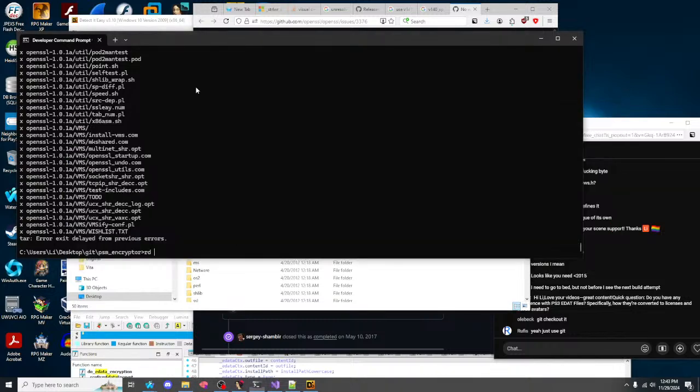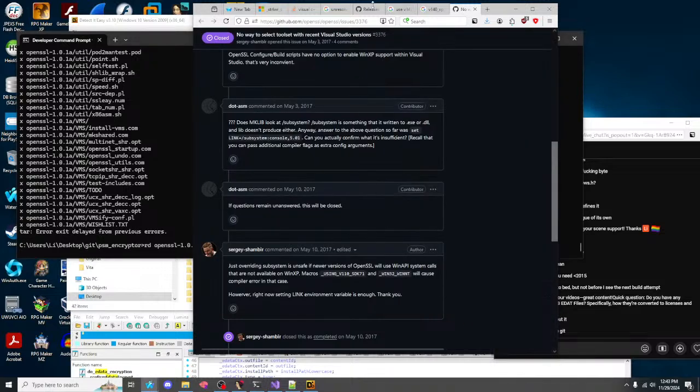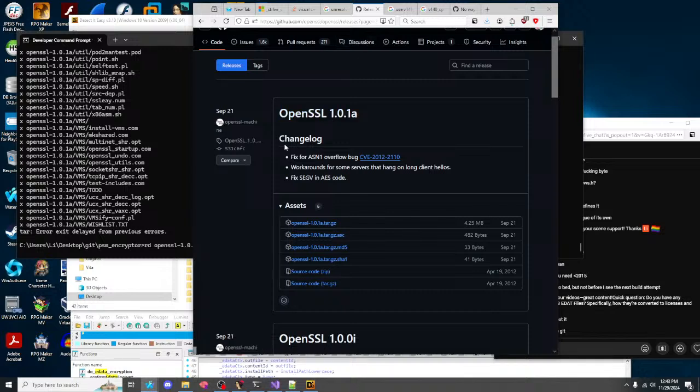Audi OpenSSL. I couldn't. It wouldn't build for some reason. So I thought maybe the issue was that the release build was a different tag or something. No, it's the same. It's this. I'll get this exact commit.